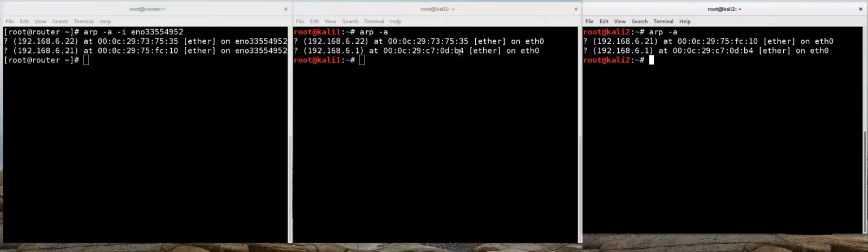Over here on the target system, we can see both .22, which is the attacking system, and the MAC address listed for .1, which is the default gateway. And over here on the attacking system, again, we can see the default gateway that matches the one listed on the target system, as well as the MAC address of the target system that matches the one listed on the router system.